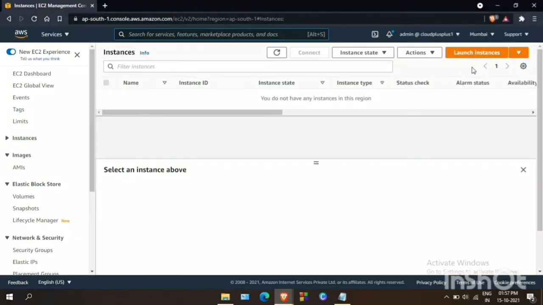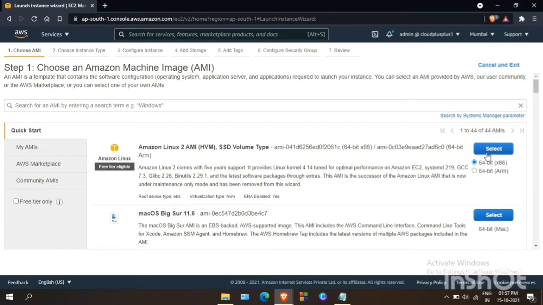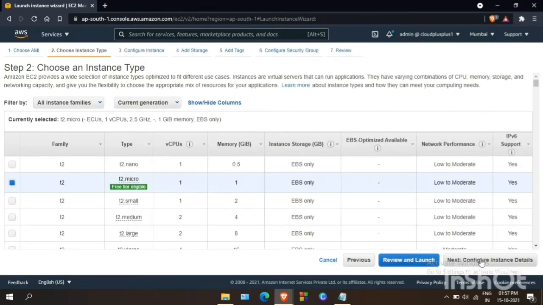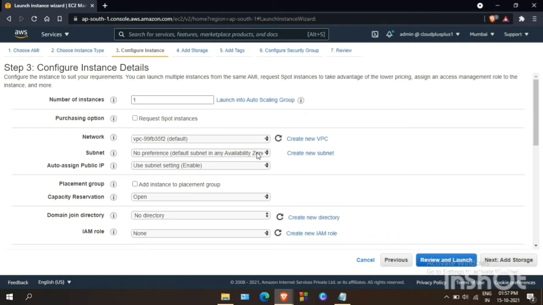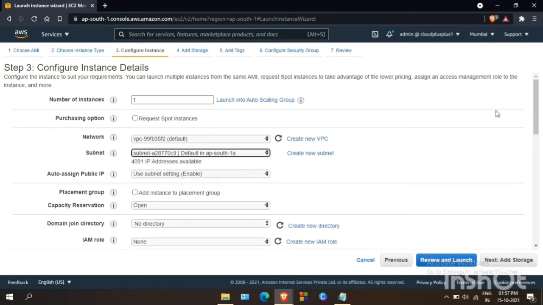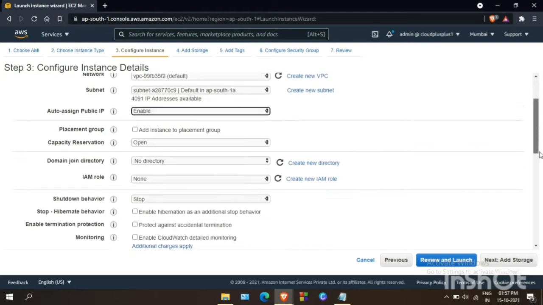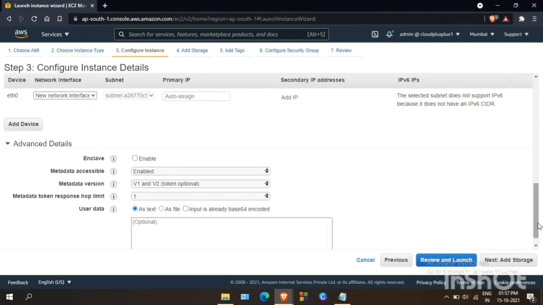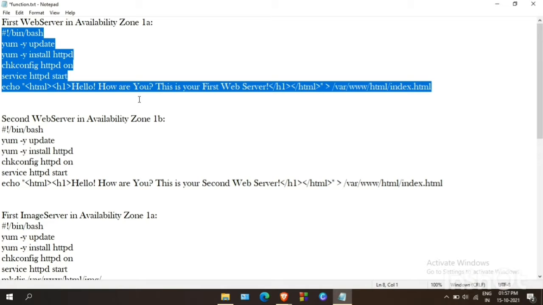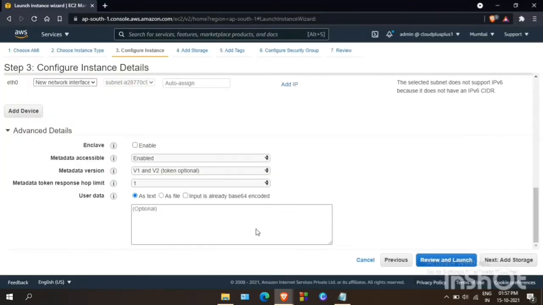Log on to your AWS Management Console and go to EC2 Instances. Click on Launch Instances and create 2 web servers. To learn to create a web server, check out our previous video. Link is provided in the description below. Make sure you create the first web server in Availability Zone 1A and the second web server in Availability Zone 1B. The link to the script is provided in the description box below.